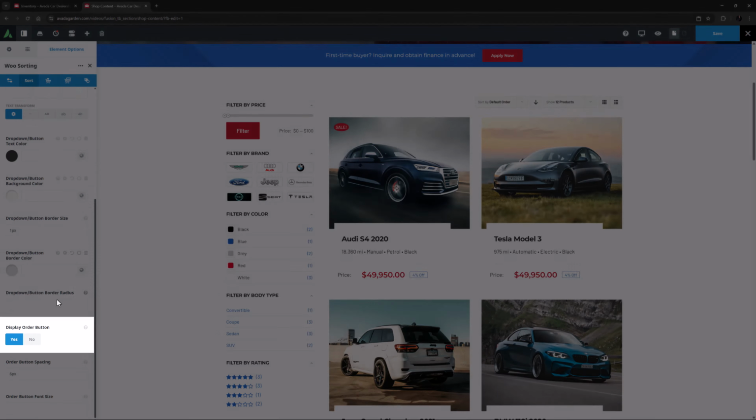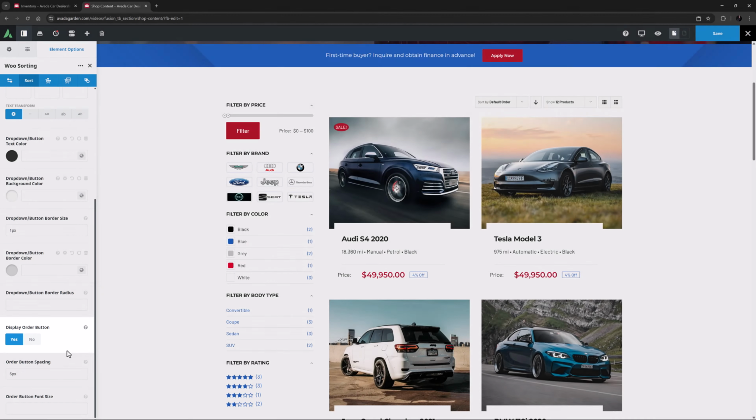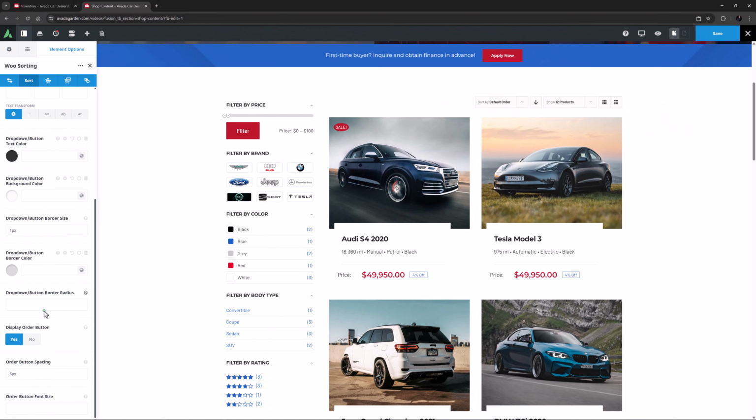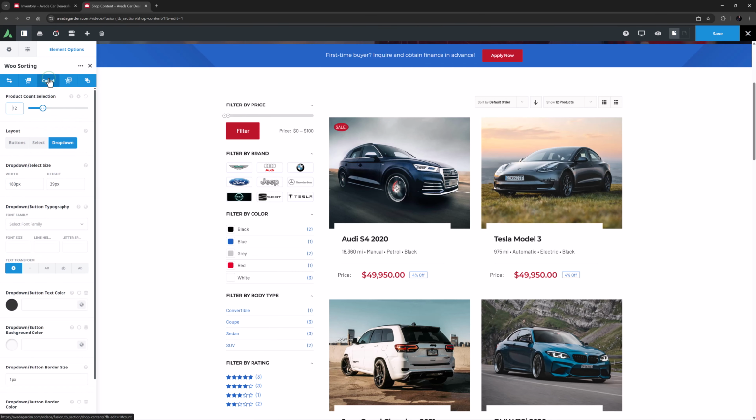So the next common option is the Display Order button, which sorts the chosen view into ascending or descending. As the description notes, here you can choose if the order button should be displayed. If it is not displayed, but the price is one of the sorting options, the drop-down will display both low to high and high to low choices. If the Display Order button is displayed, there is also an Order button spacing option and an Order button font size option.